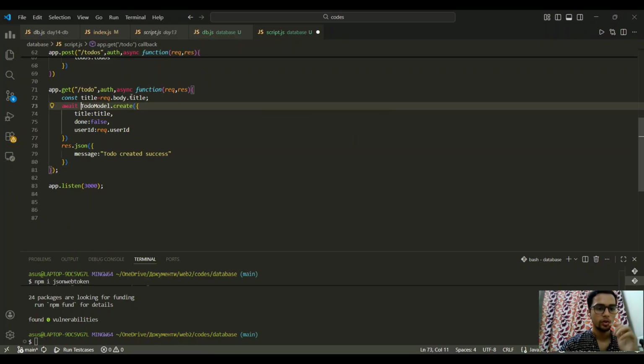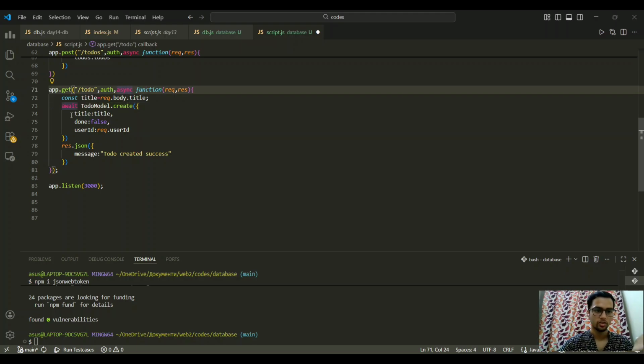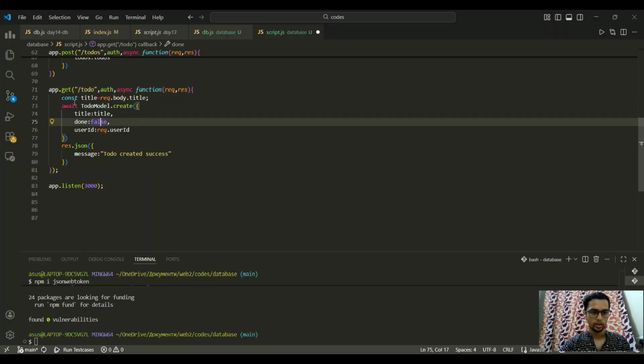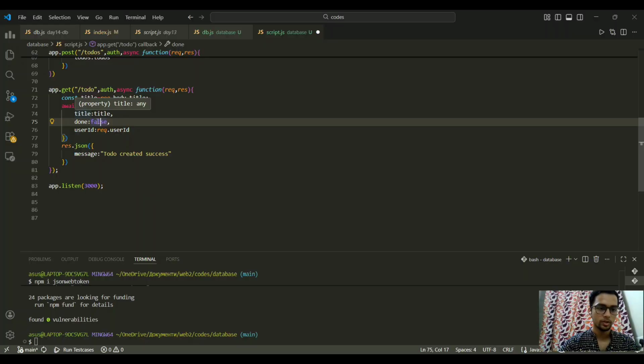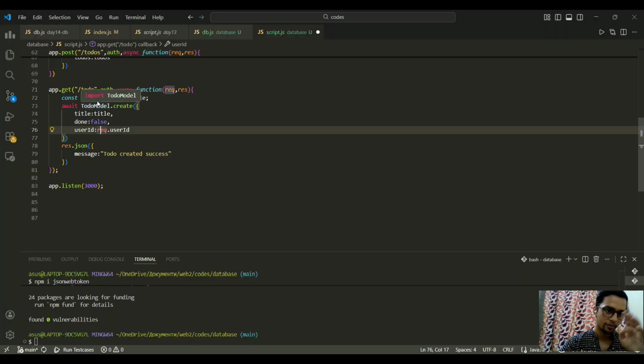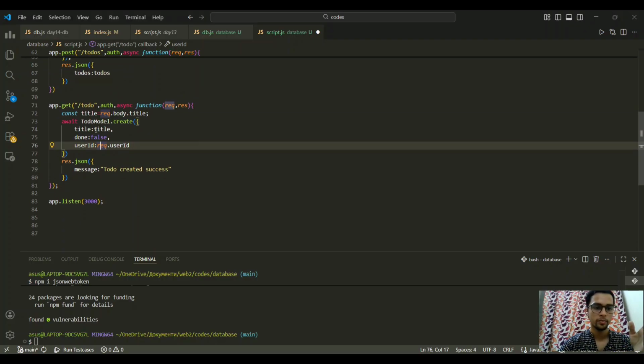If you don't know about asynchronous await, just wait for a while and go to the asynchronous await topic. You will know how it works. So just do one thing: const title equals req.body, requesting the title from the body. If you have that title, go to the to-do model and create a title. The user ID will be created by the token only. So you just create the title and then you can write the description also.